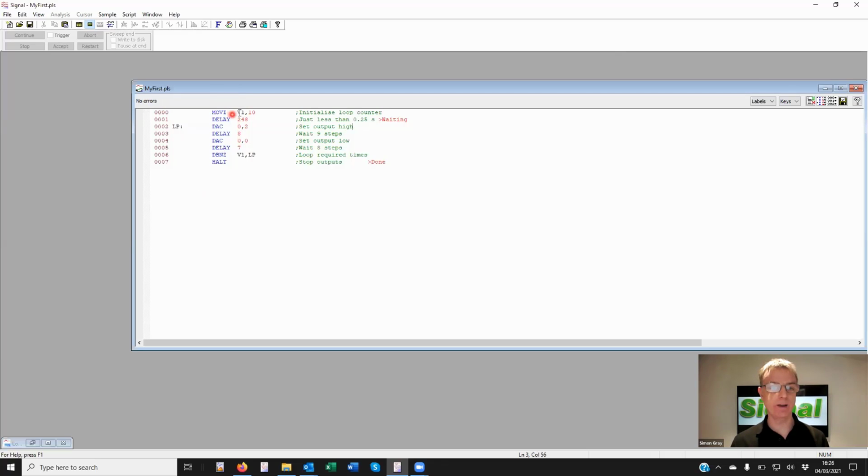We have a set of variables available within the sequencer. By default, they're named V1 to V64, and they can have values assigned to them. These are 32-bit integer variables. It's the only type of variable available in the sequencer. So you can't do floating point arithmetic within your sequencer. You will have to work with integers.